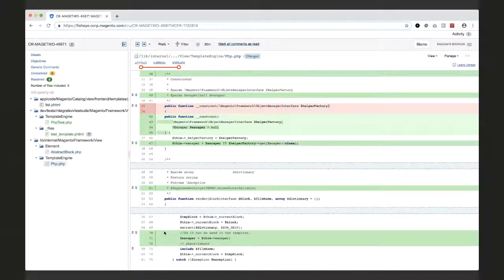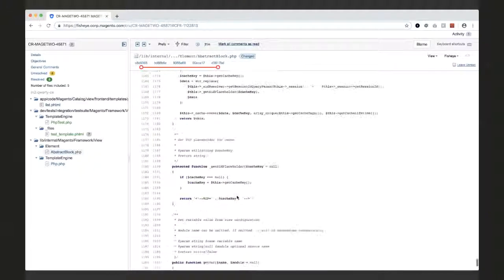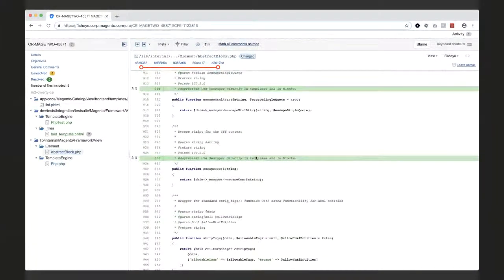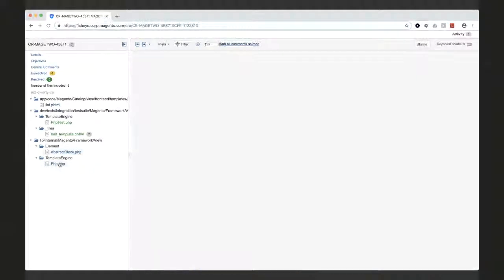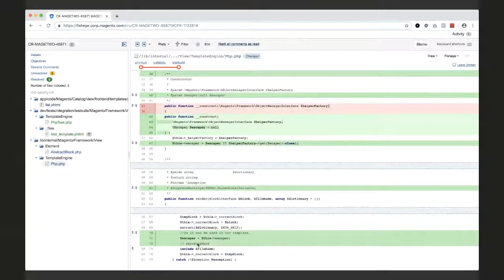So the motivation for adding this parameter is that a lot of teams doing security work add escaping in all of the templates, and they use escaping methods on the abstract block, like escape HTML and escape attributes. In the scope of this change, all of these methods are deprecated on the abstract block, and instead we added a new parameter, escaper, that will be available in the templates. The escaping is not really a responsibility of the abstract block, so this is a good change.